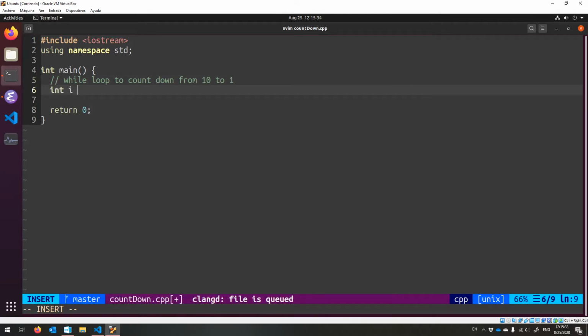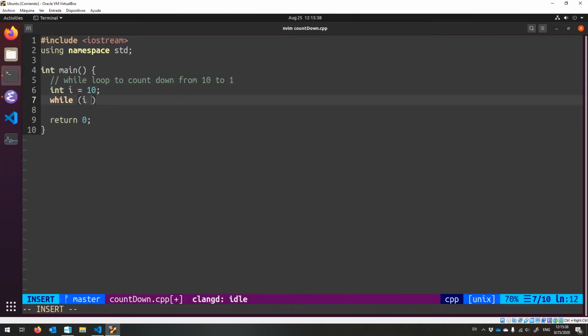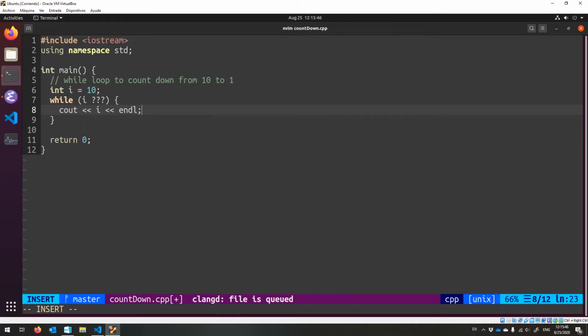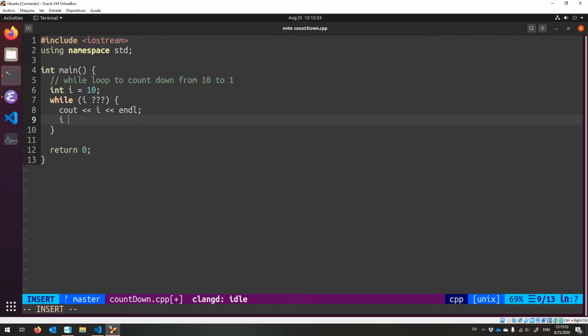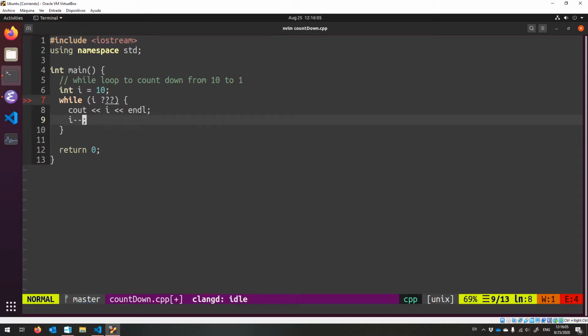And so we're going to start our i at 10. And while i is something, we're going to print out that value. And then we're going to decrement i. So you can say i equals i minus 1. You could say i minus equals 1. You could also say i minus minus. Okay? And also minus minus i is a thing as well, if you've read about that. So now it's just our job to figure out what we want i to be here.